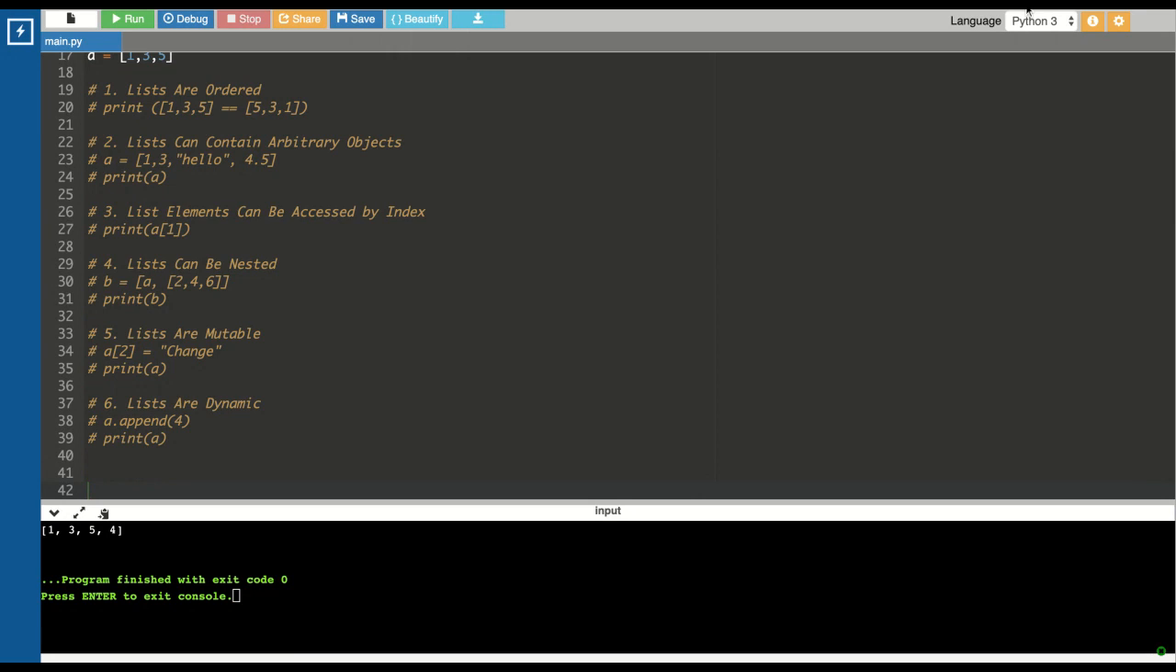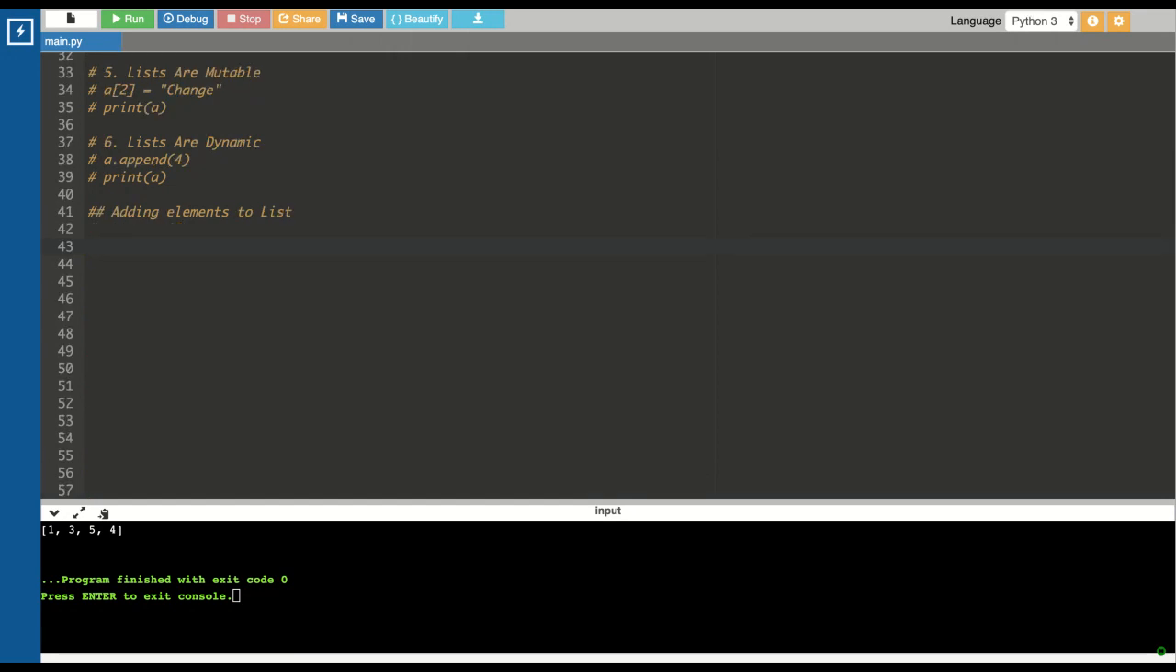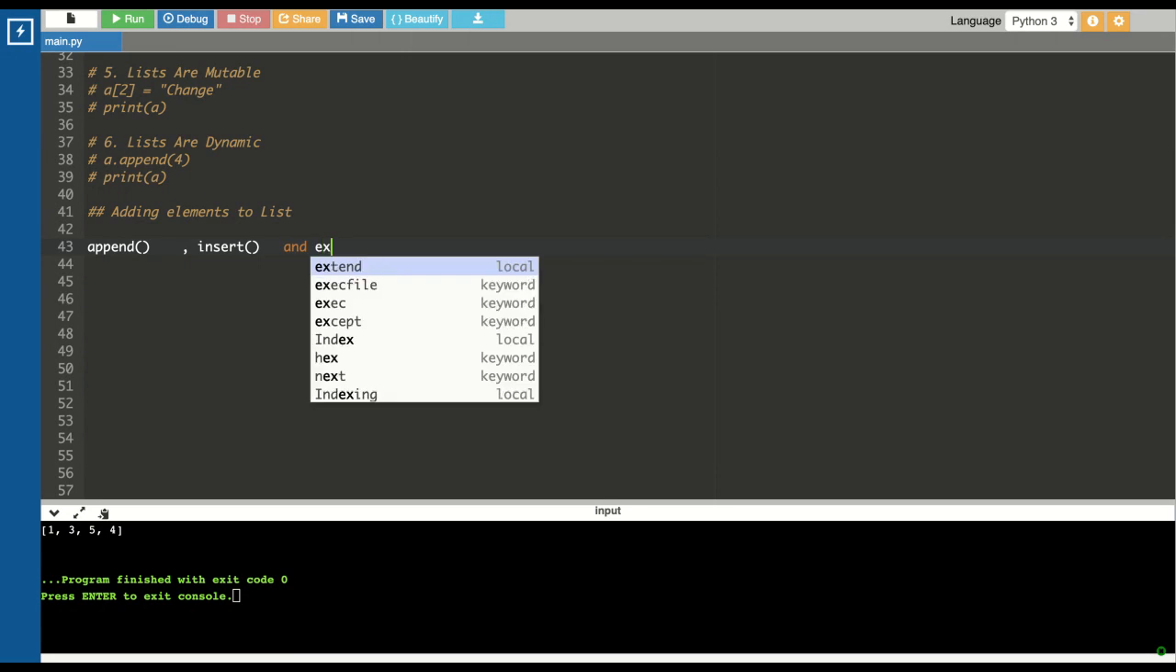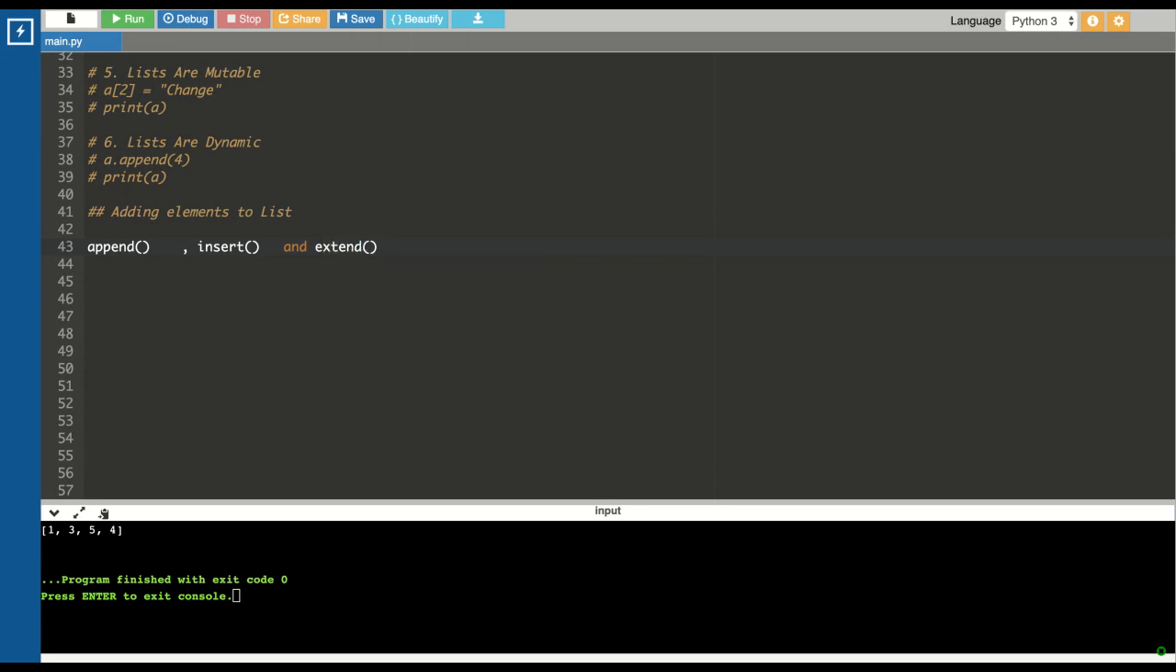So now, guys, I'll tell you how you can add elements to a list. There are three methods for adding elements to a list. One is append, another one is insert, and the next one is extend. I'll start with the append method.